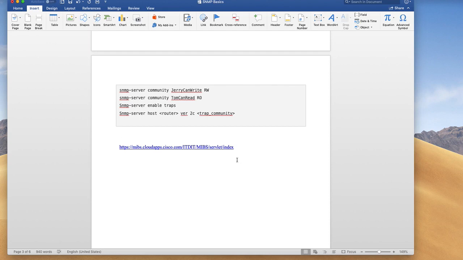Once you configure these two communities, any NMS server which is also configured with this community, and if they are in the same network, they can read SNMP. They can poll these devices.